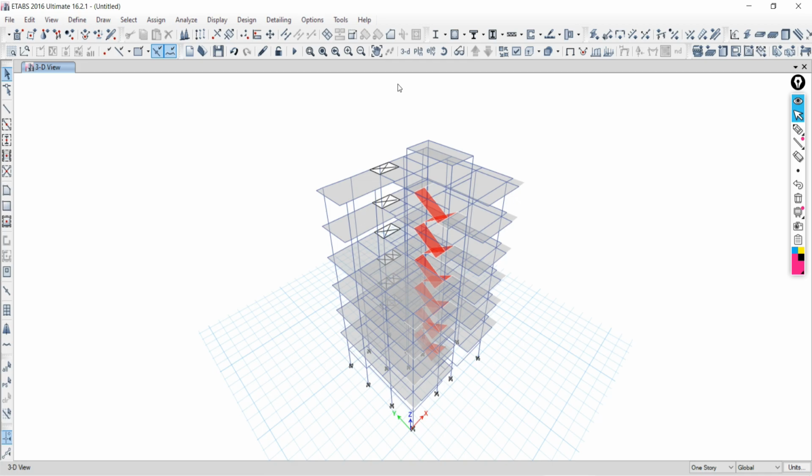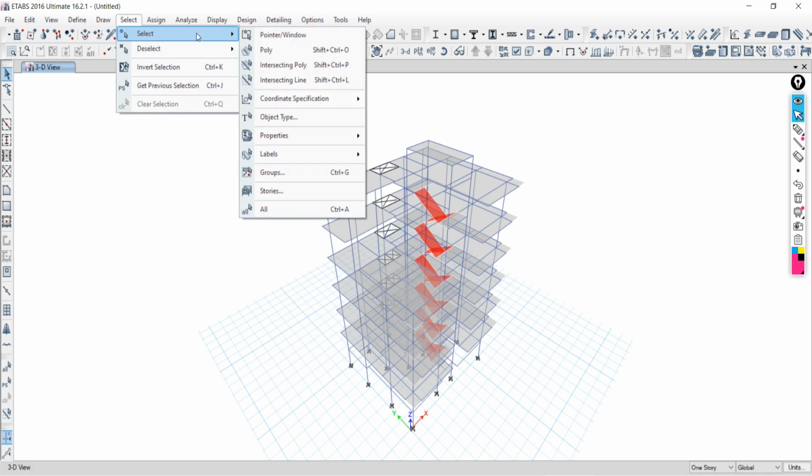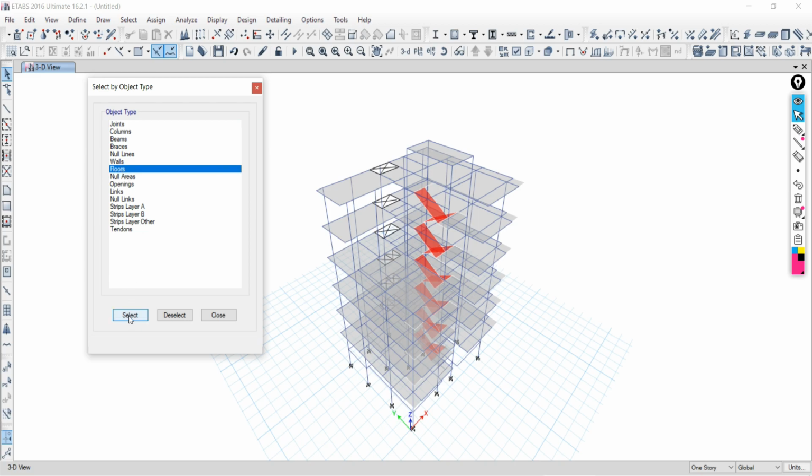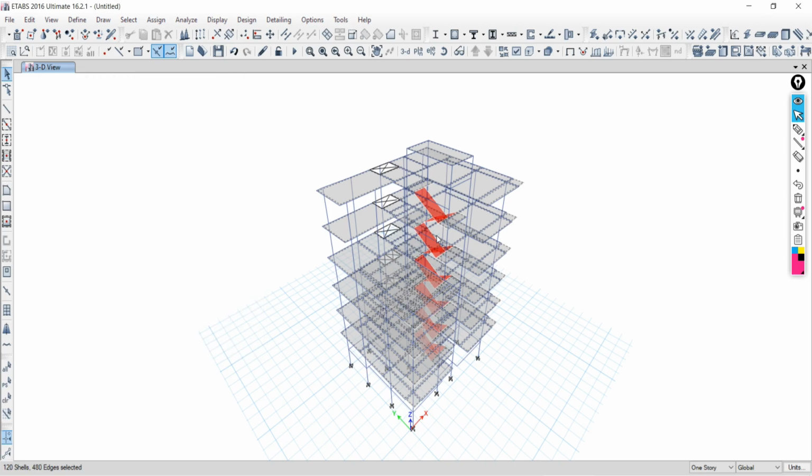So how can you select that? We can find the same option in select. Just go to select, then object type, and just go to floor. Just say select. So all the slabs of the entire model are selected.